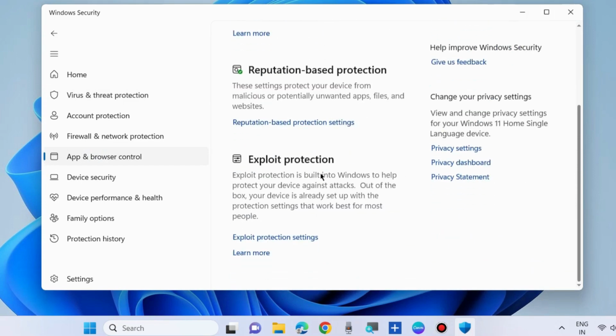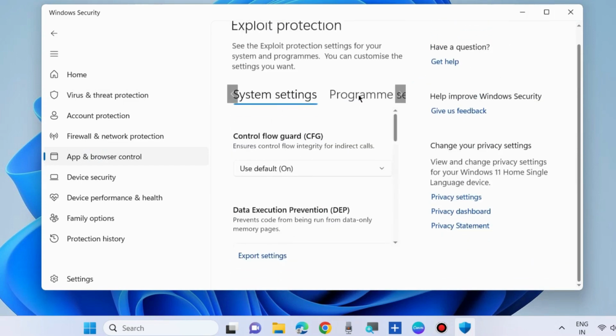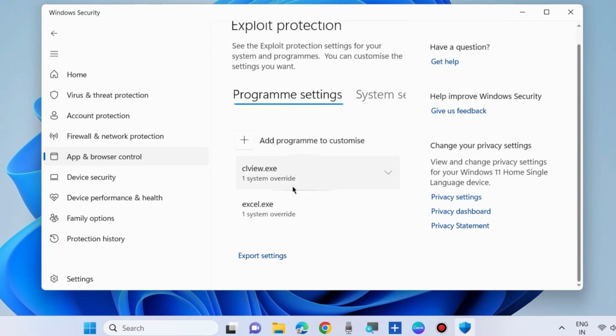Thereafter go to app and browser control. Here go to exploit protection settings. Choose program settings and here look for vcompute.exe program.